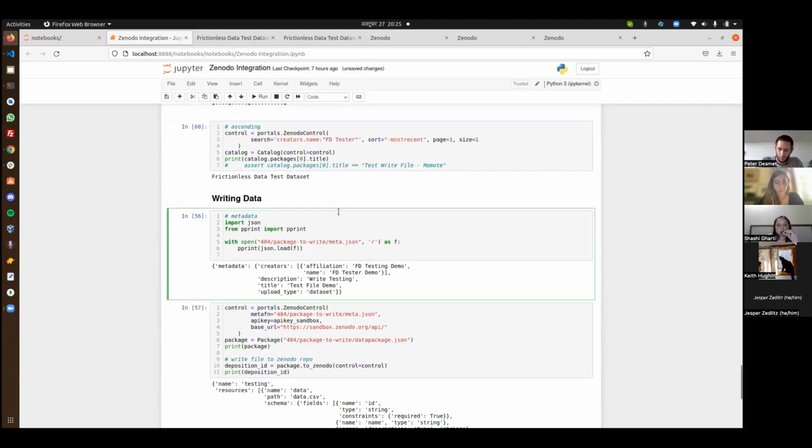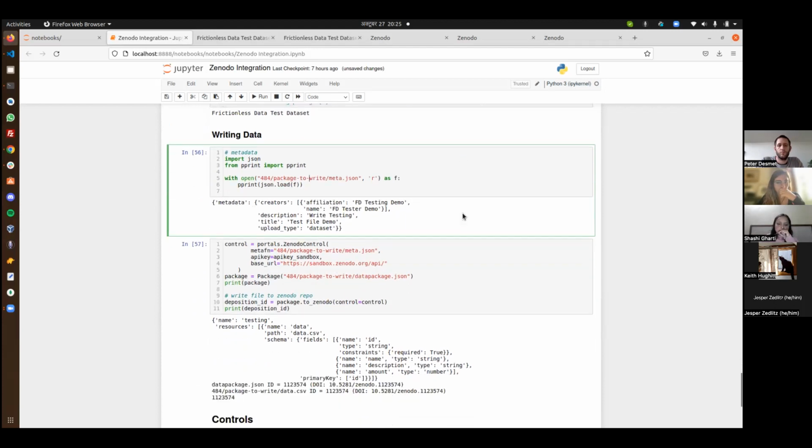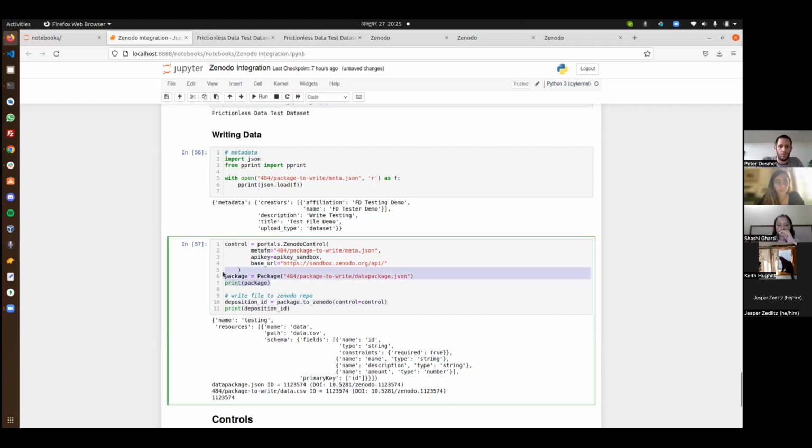And now I'll show the function for writing a package to the repository. So I will start from here. This is the function that writes to the repository, and for that we need to have a package. Then just running this function and passing the needed parameters would write the data to the repository. The main parameter that we need is the metadata.